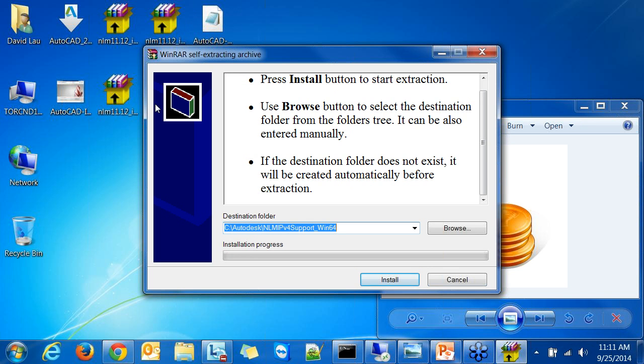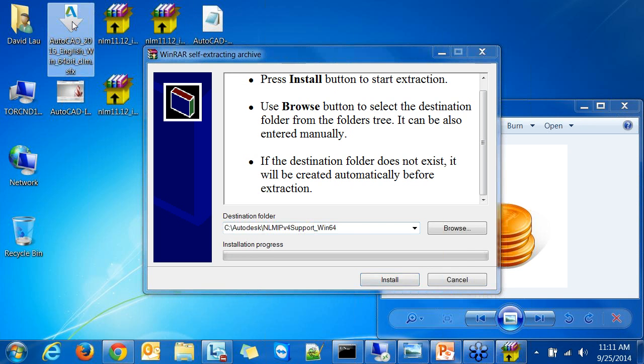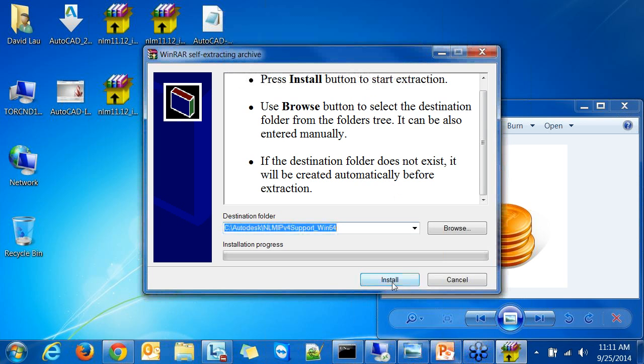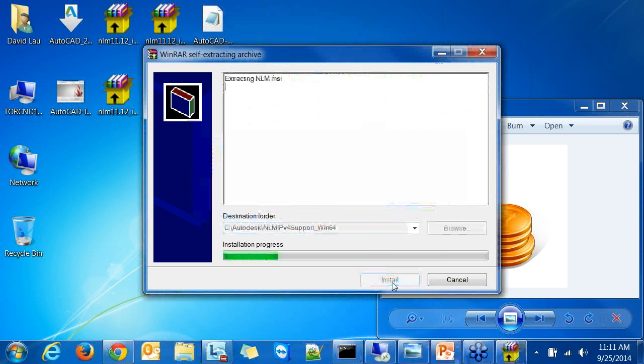Another reason why I like to put it in the Autodesk folder is when I run, let's say, my AutoCAD 2015 installer, it actually defaults to C:\Autodesk. So that's a good thing to keep consistent. All right, so I'm just going to hit install.